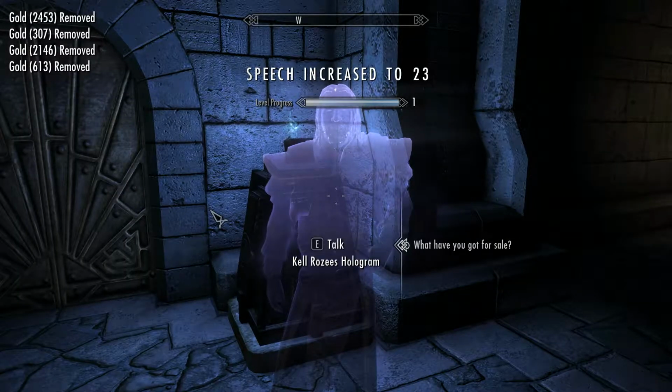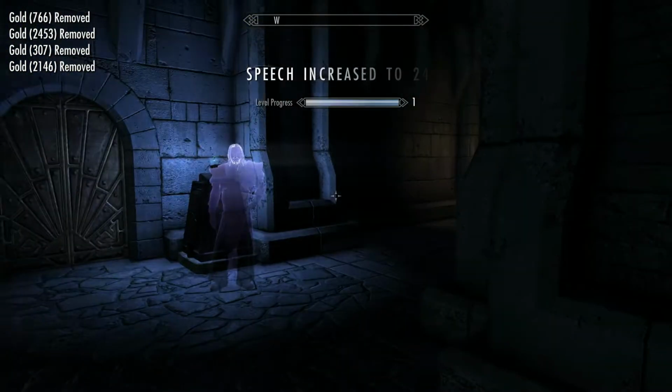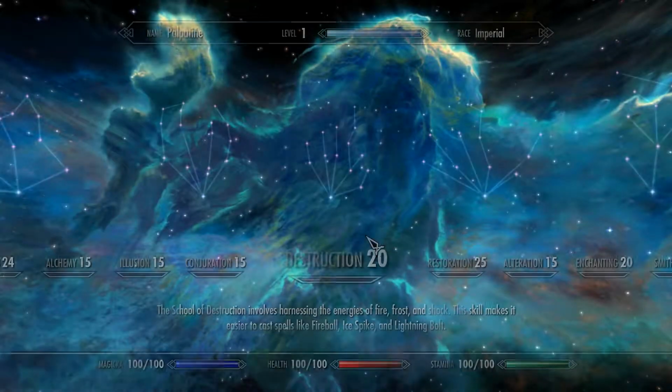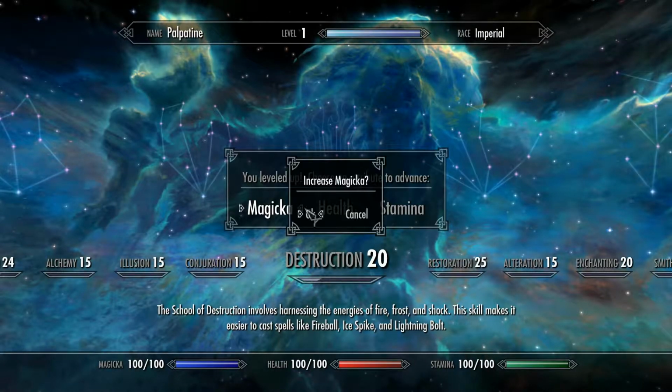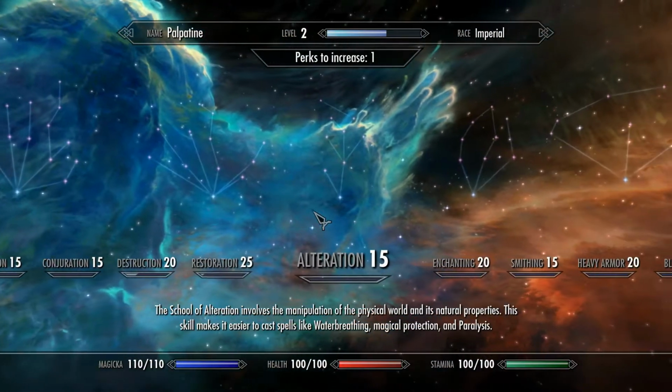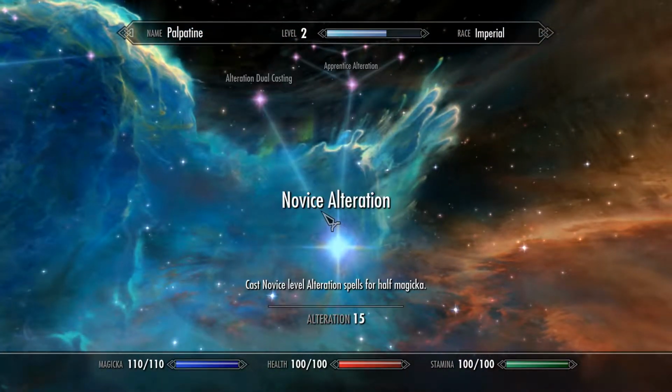I probably should add something for the Light Sanctum as well. I haven't decided what to do with that yet, though. And a little level up here from all the buying.